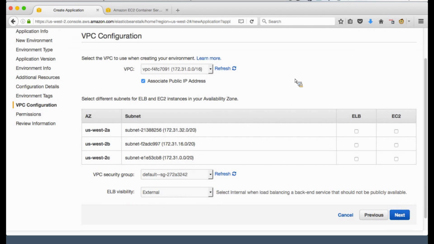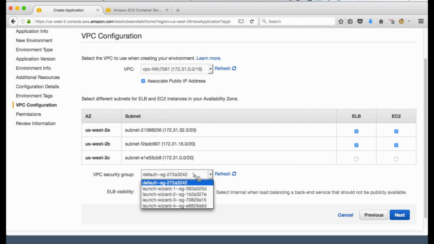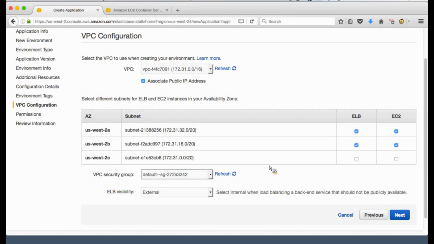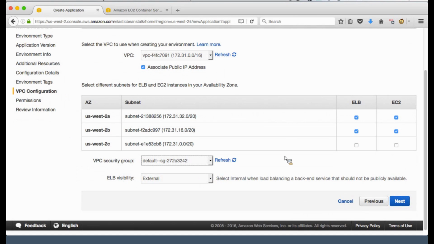Finally, we'll go with our VPC configuration here. As mentioned, we'll launch it into my default VPC. We will associate public IP addresses with the instances that are being launched by Elastic Beanstalk here. Here we're going to choose which AZs to launch resources into. So I want my ELB in 2 different availability zones and the EC2 instances in 2 different availability zones. So we are load balanced across AZs here. I'm going to stick with my default security group because I've already configured it in the necessary way for my application. And then yes, we want my ELB to be visible externally so we can hit it from the internet.